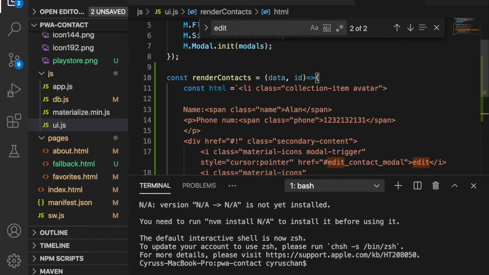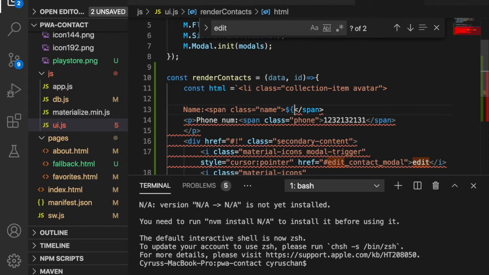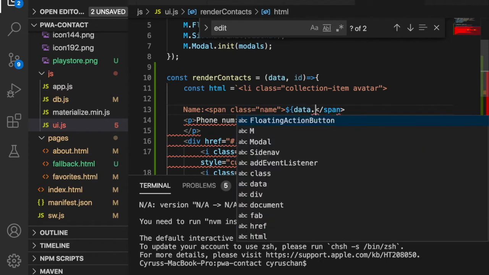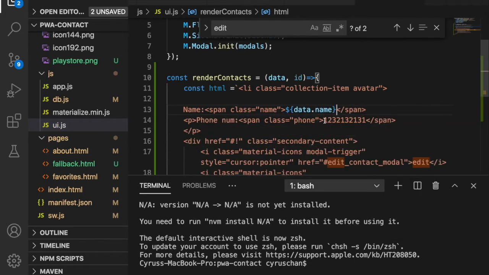So how can we output the variables inside the template string? The way to do this is by using the $, and then the curly braces. So we put the data.name, and also using the data.phone to replace this dummy data.